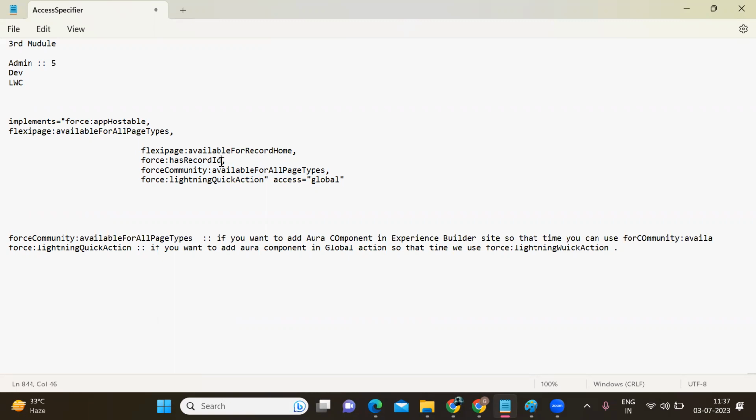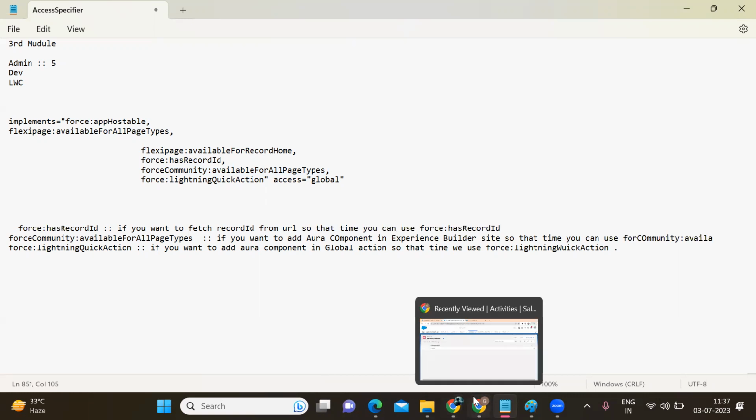Next is force:hasRecordId. If you want to fetch the record ID from the URL, if you want to automatically fetch the record ID from the URL, at that time you can use the force:hasRecordId interface.